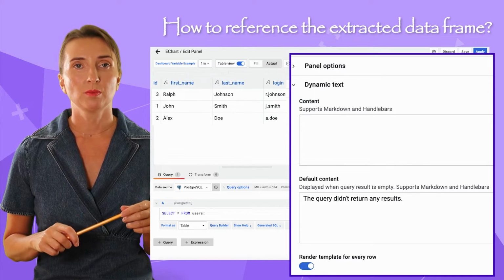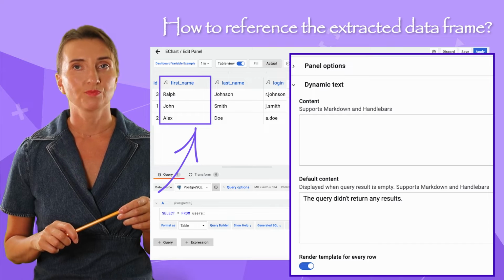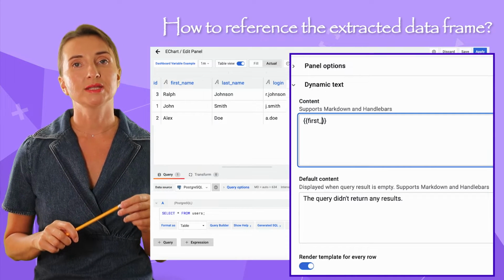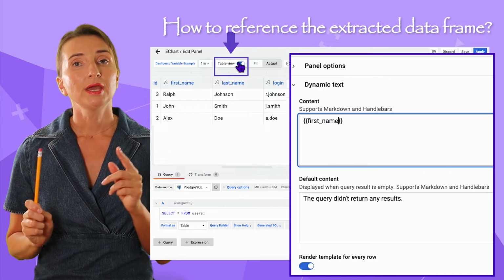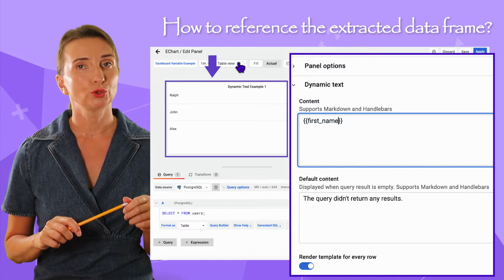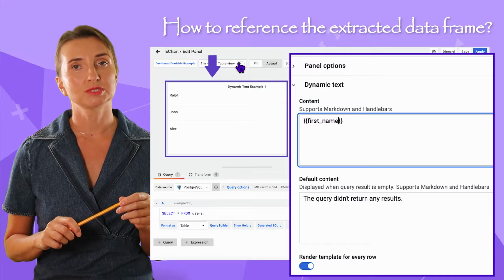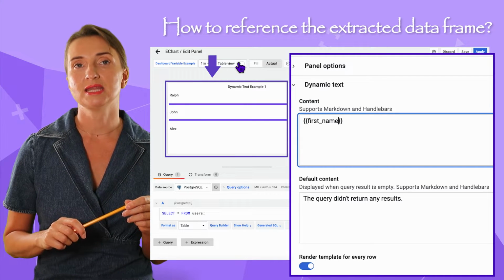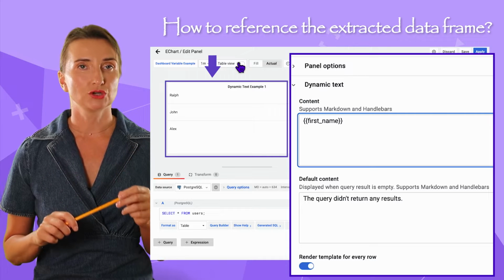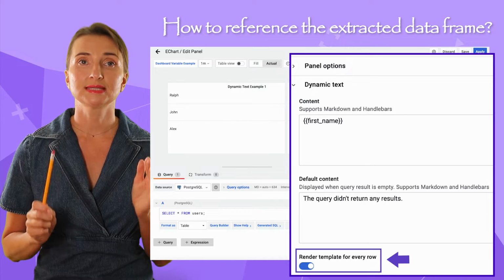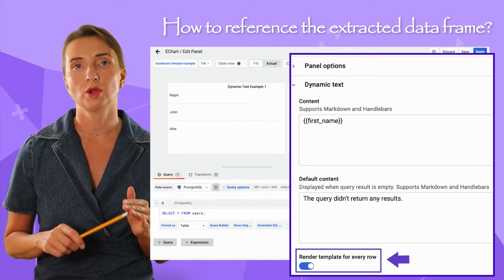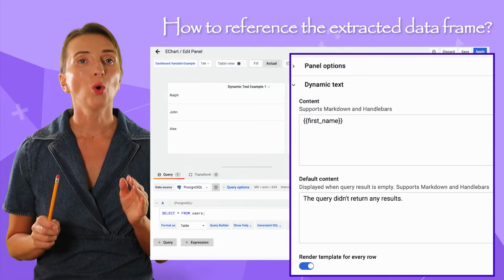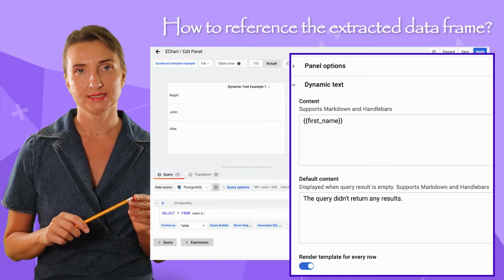In my data frame, I have first name column. Thus, if I write first name in curly braces and switch the table view toggle, here is what my visualization will look like. All first names are listed. This thin gray horizontal line is how the dynamic text panel splits the rows. The option renders template for every row is on. That's why I have three names in my visualization, all records from my database table.